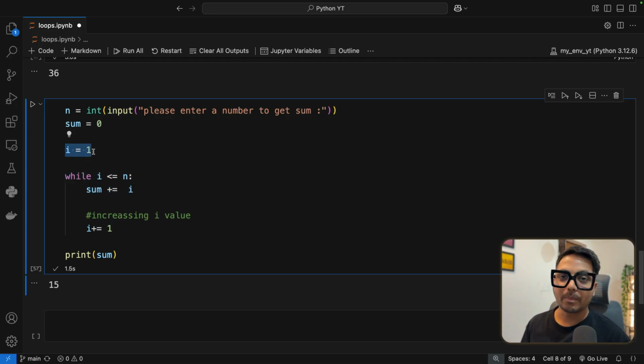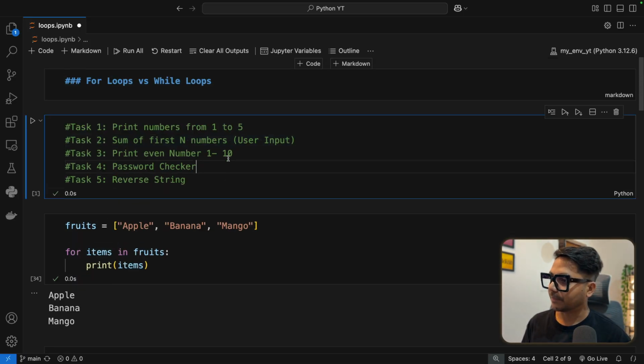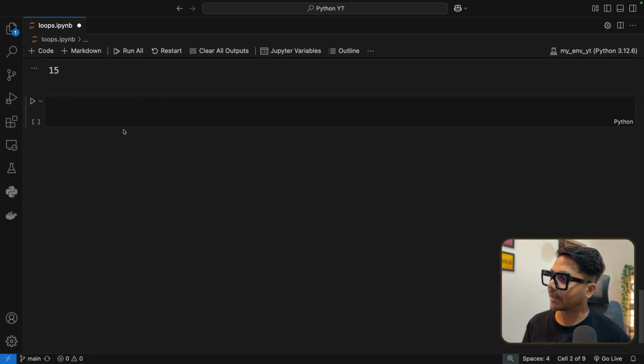Okay, and in a for loop you just need to use maybe the range, or create a list with all the items. Okay, let's go ahead and see the next task, which is task number 3. Task number 3 is again very simple. We just need to print even numbers using a for loop and a while loop. Let's see how we can do that.